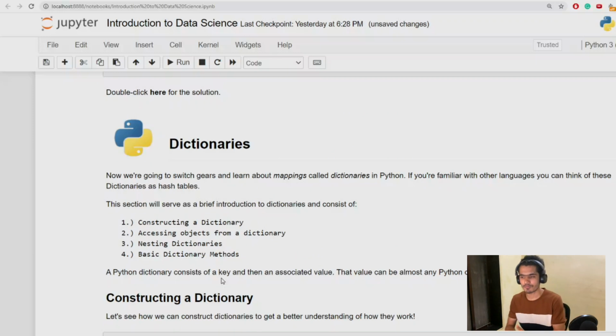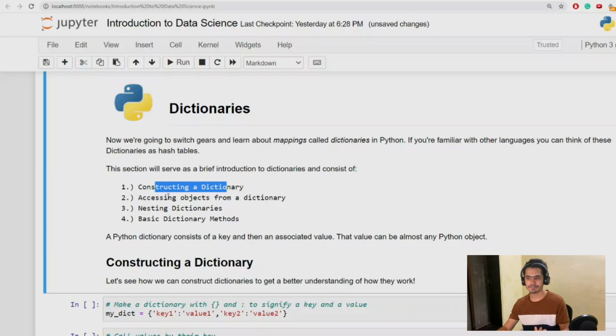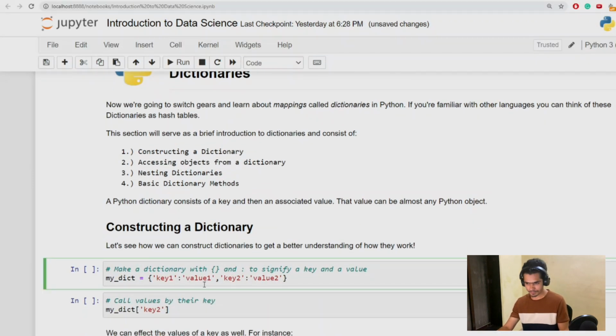This is one of the most important data structures in Python, okay. Dictionaries are basically key value variables. We're gonna talk about how to construct a dictionary, then how to access values from that dictionary, then how to create nesting of the dictionary and basic dictionary methods, okay. Creating a dictionary is pretty simple, okay.